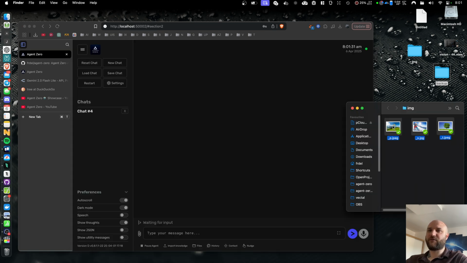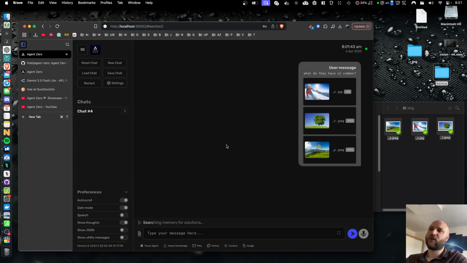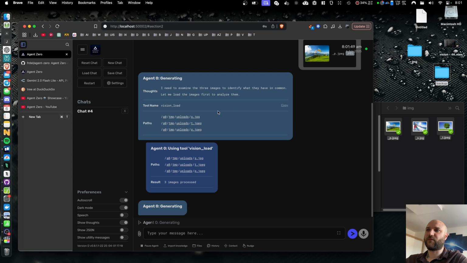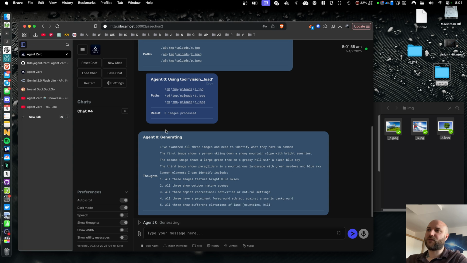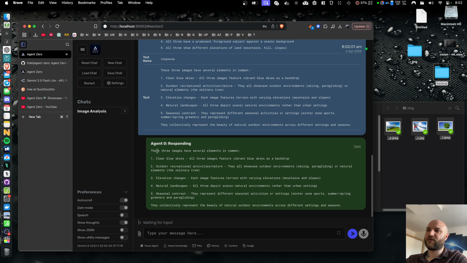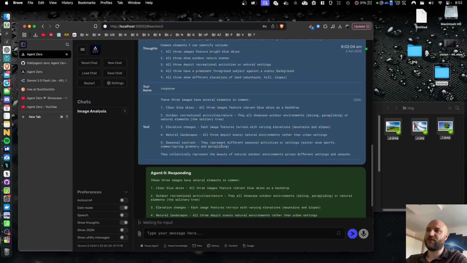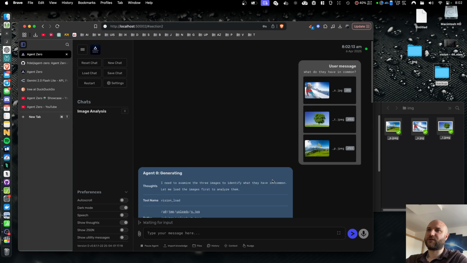Now for the updates, the first new feature is the use of vision. I can provide images to my model or agent and ask it, what do they have in common? Now the agent will use the vision tool, which will extract visual information from images and provide it in a format that the large language model can understand. Then the large language model can natively process these images and give me the information. So the common pattern in these three images is clear blue skies, outdoor activities, elevation changes, natural landscapes, seasonal contrast.